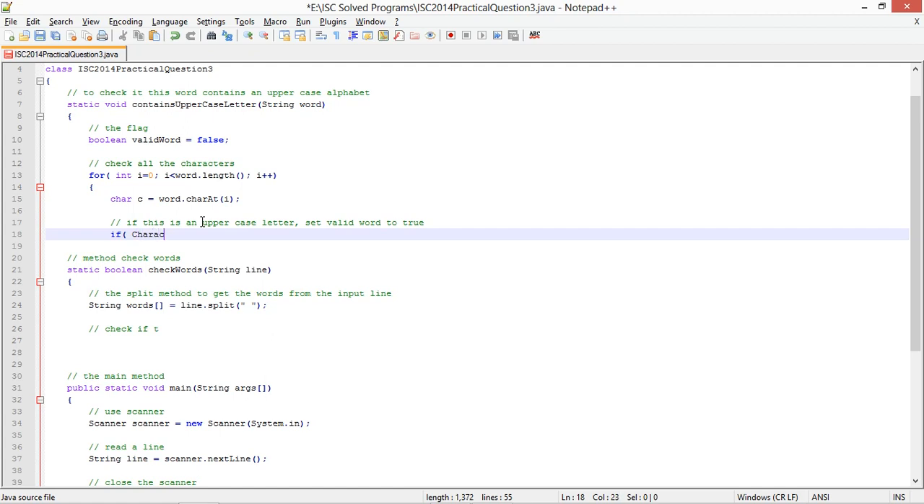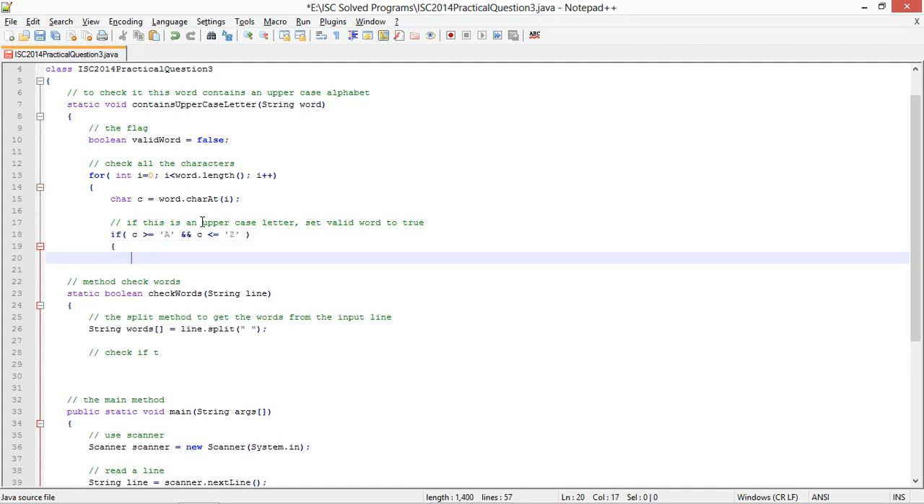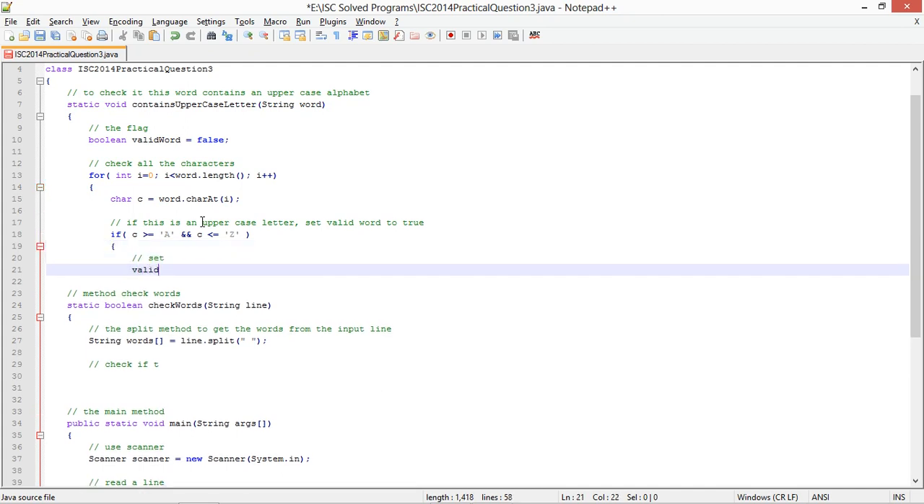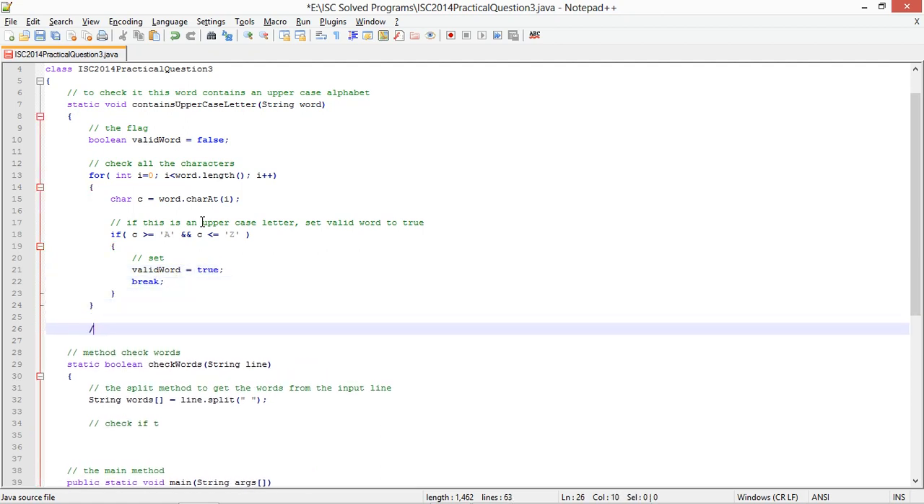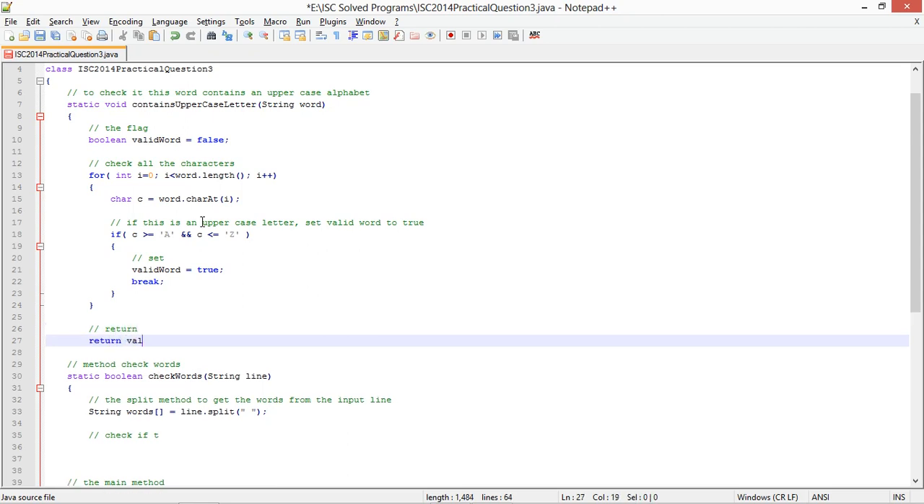If character c is greater than or equal to A and c is less than or equal to Z. You can use the Character.isAlpha method also, but you'll have to check that method. And obviously you cannot take references here, you need to code just whatever you know. So if c is greater than or equal to A and c is less than or equal to Z, then I set valid word equals true, and then I break because I know this is a valid word, and then I return valid word.